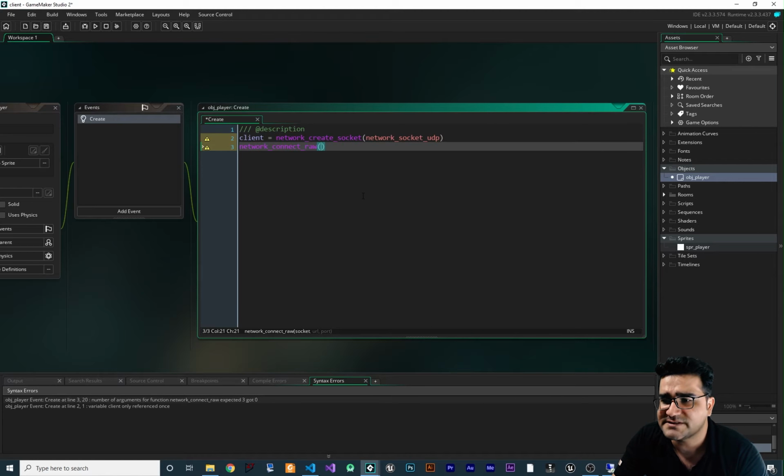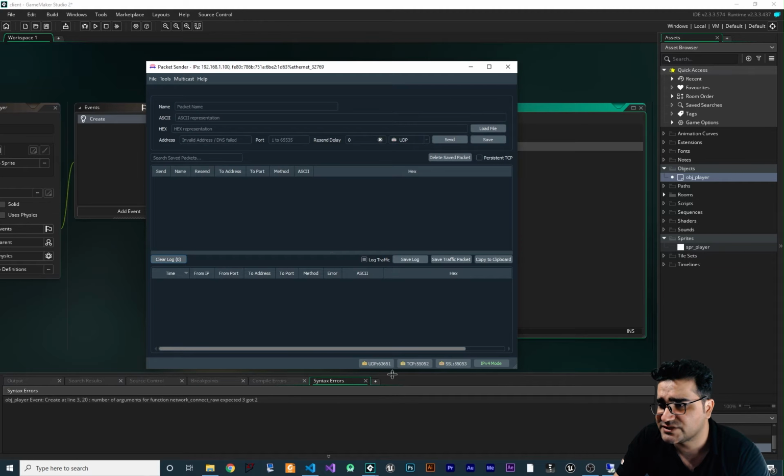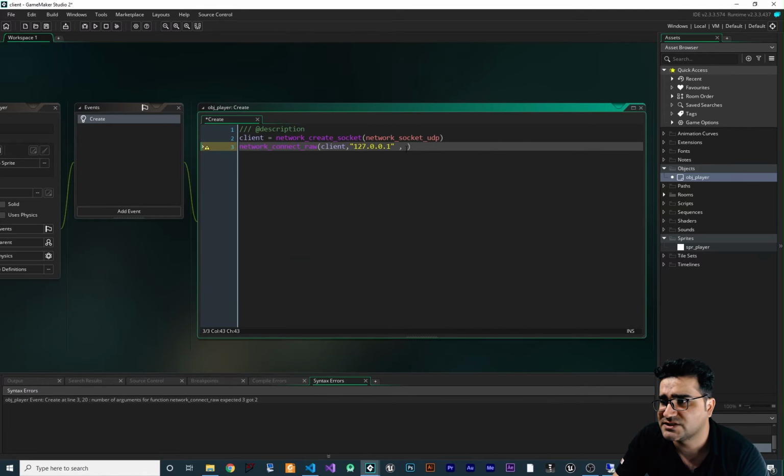Okay, the first input is the socket that we want to use, that is our client. Okay, the next is the URL, and the URL for localhost is 127.0.0.1. That is for localhost, and it should be in a string. The next is the port. So the port is 63651. So let's just put it there. It's a real number. It shouldn't be in a string. So that's how you can connect to this server.